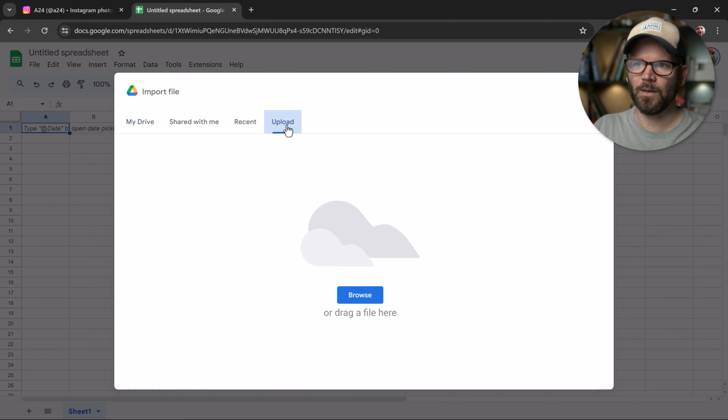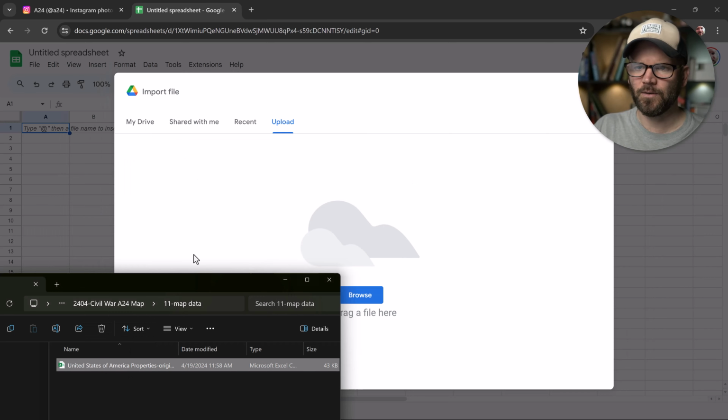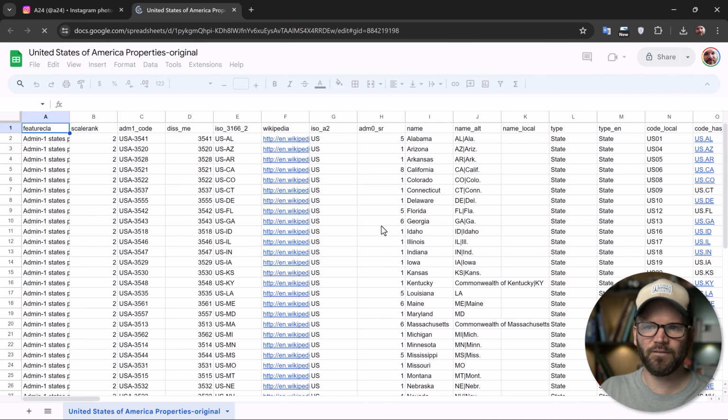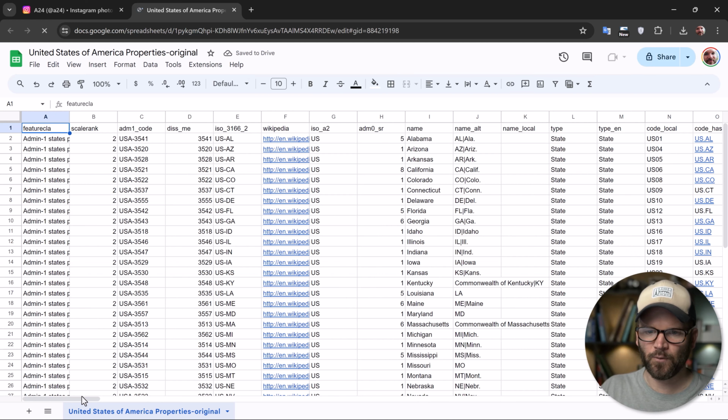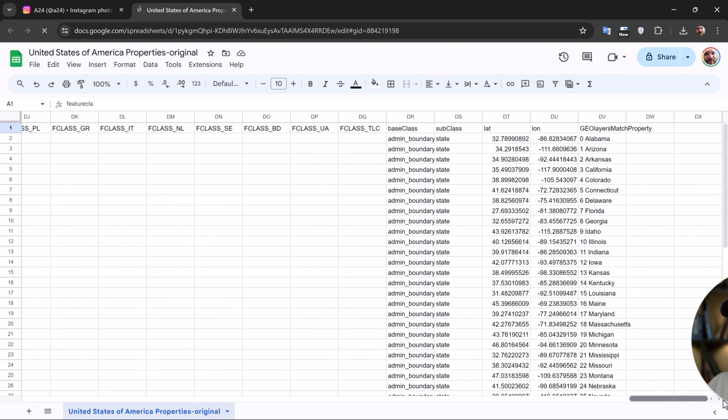You just go to the Upload tab, and now I will go and find this new file, which downloaded, bring this in here, and there we go. Now I can see all of the data fields and attributes for these polygons. So I'm going to go all the way to the end here, and you can see here is the match property I mentioned. So I'm going to create a new column right here, and I'm going to call it Forces.